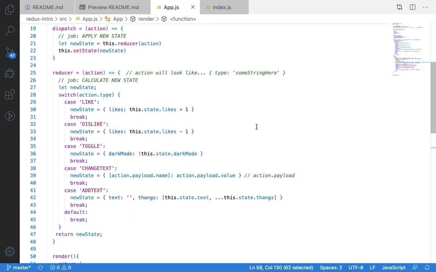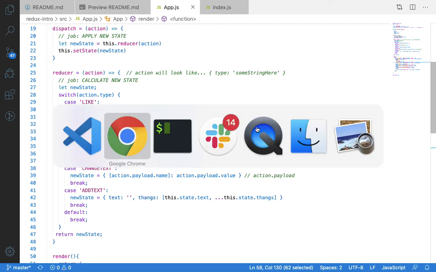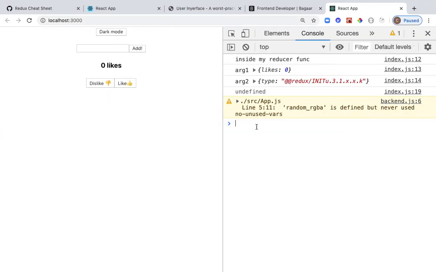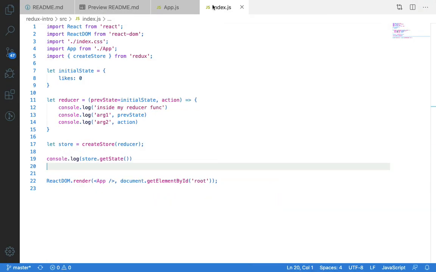So what was the job of our reducer in this case? It was just to say what the new state was going to be, but not actually change it. It calculates what it's going to be, and it has to return it. So we're not returning anything, and so we're making our state undefined.